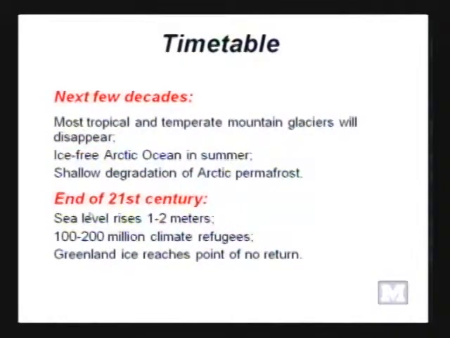In the next few decades, most of the tropical and temperate mountain glaciers will disappear with the attendant problems in water supply for the people who depend on that. There'll be an ice-free Arctic Ocean in the summer, which will open up great interest in exploration for minerals, for fishery, for factory fishing ships going in there, and for territorial issues between the nations that surround the Arctic. And then the shallow degradation of the Arctic permafrost with its structural instabilities that I mentioned earlier.